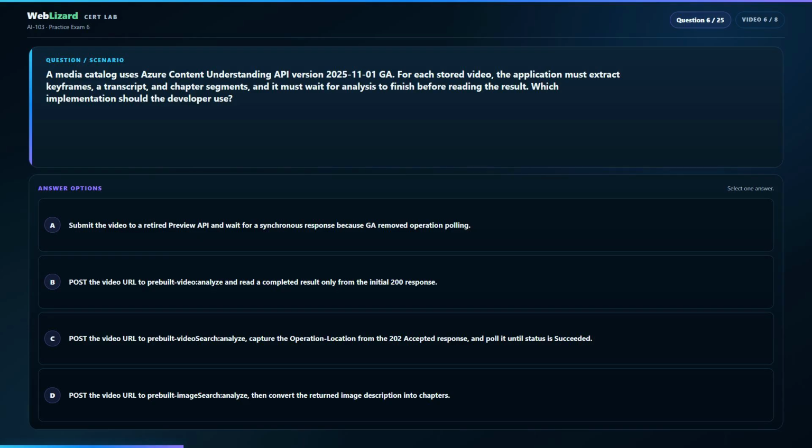D. Post the video URL to pre-built image search. Analyze, then convert the returned image description into chapters. Lock in your answer.